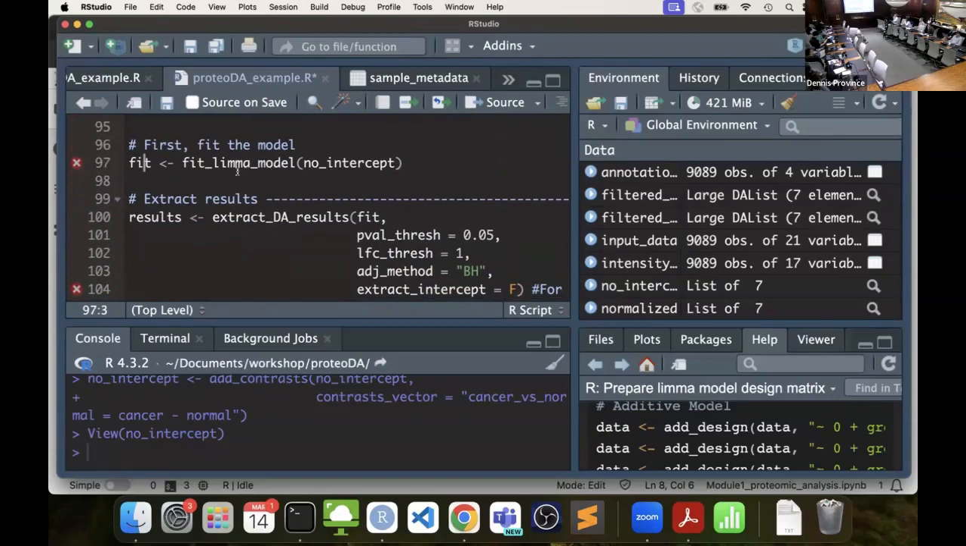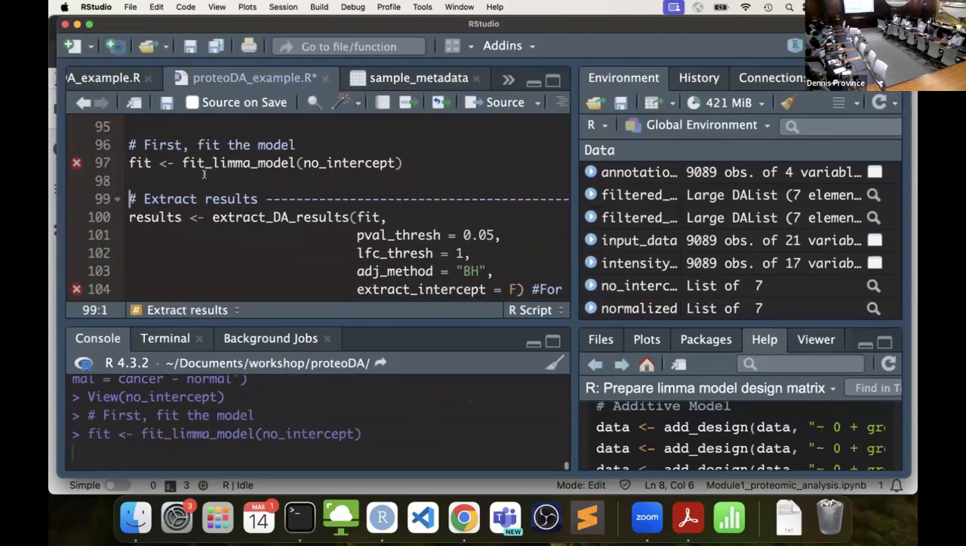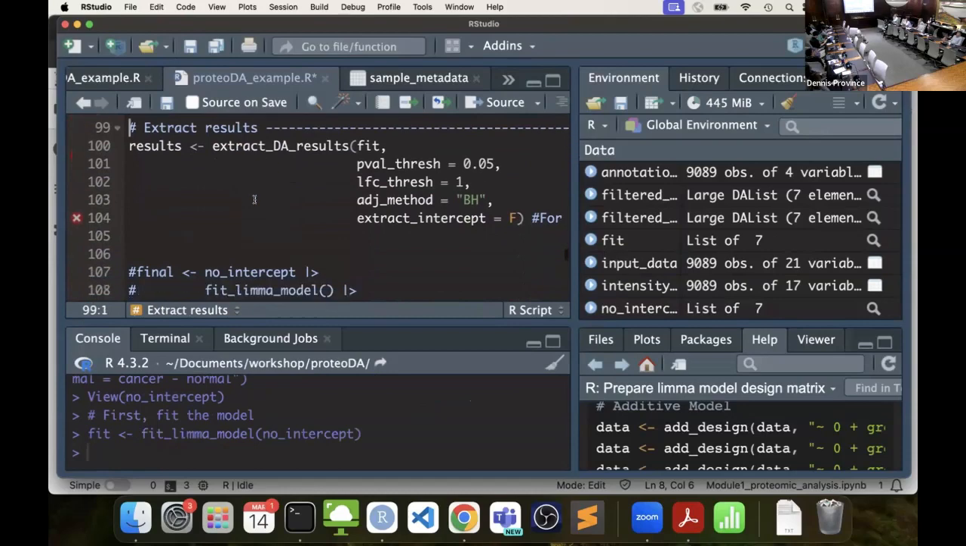Limma will fit the model based off that. And then the other thing to pay attention to is in the results. The p-value threshold, again, this is what's going to color our volcano plots. So if you don't want to use a 0.05 p-value, you can change it to 0.1, whatever you want to do. That's what you're going to color.